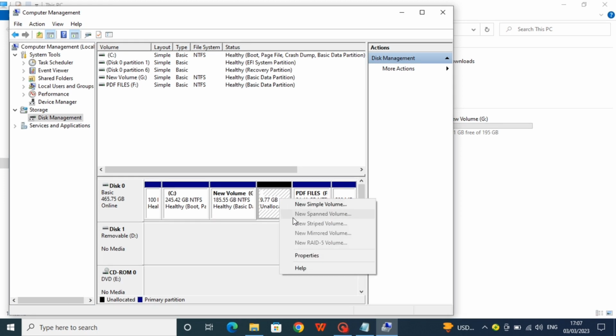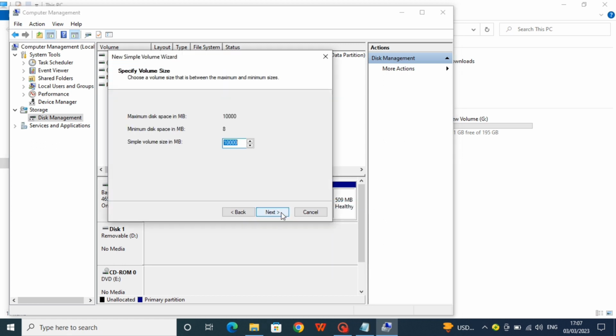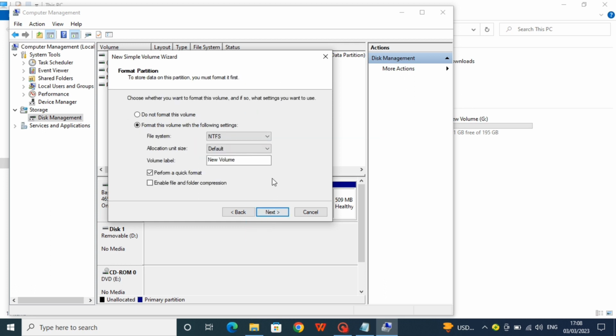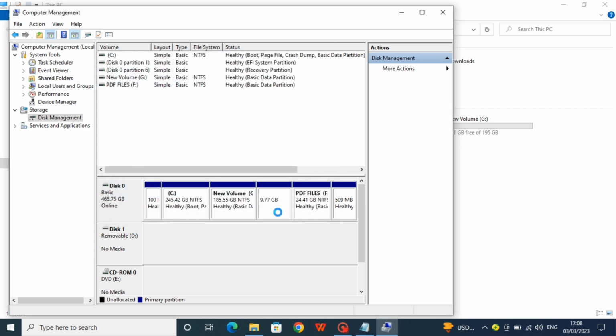Just right click and click on New Simple Volume. Click on Next. Again click on Next. Here we can assign a letter and click on Next. Set the name you want and click on Next and then click on Finish. A new partition has been created. Let's go and check.